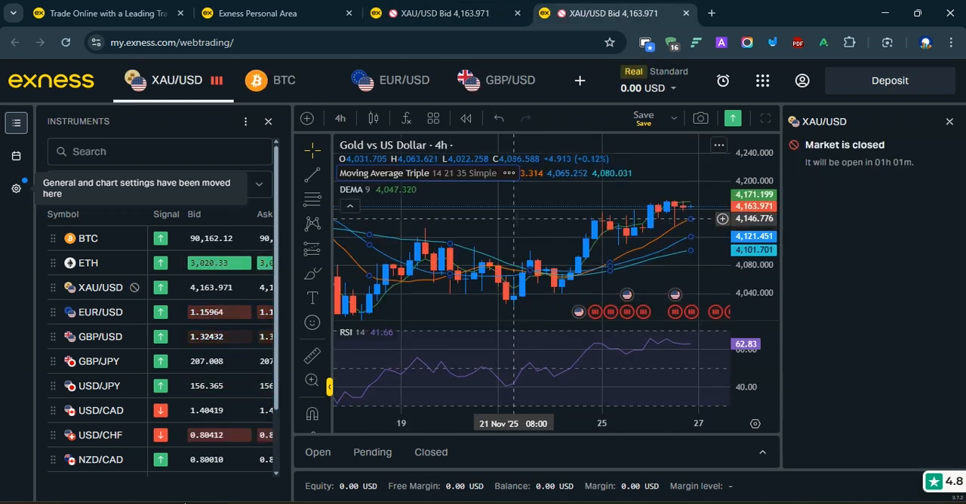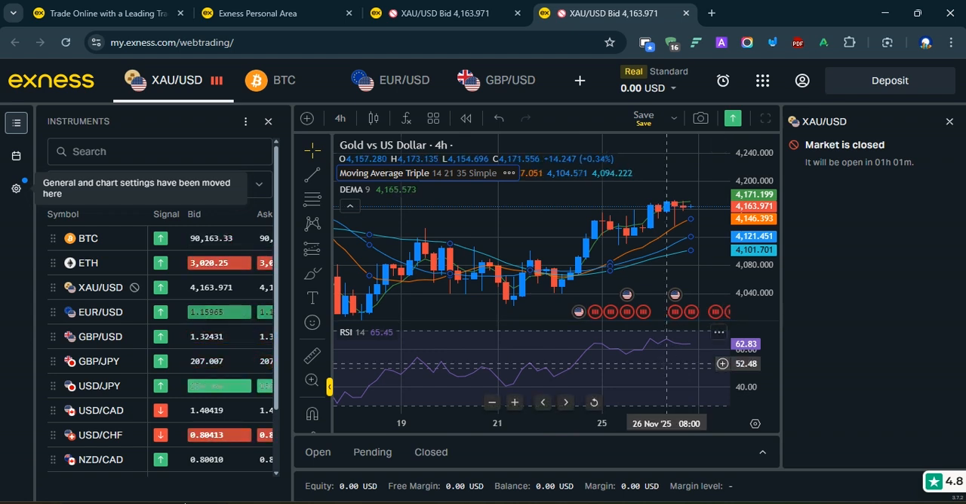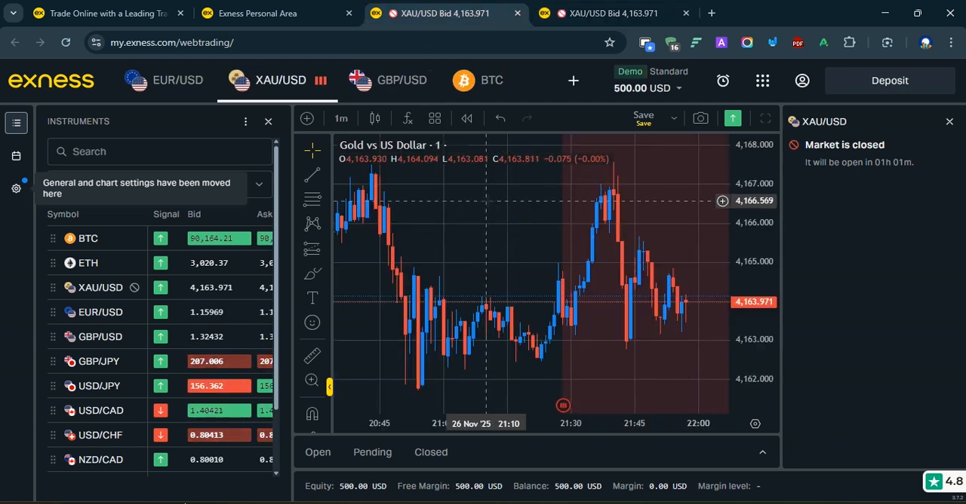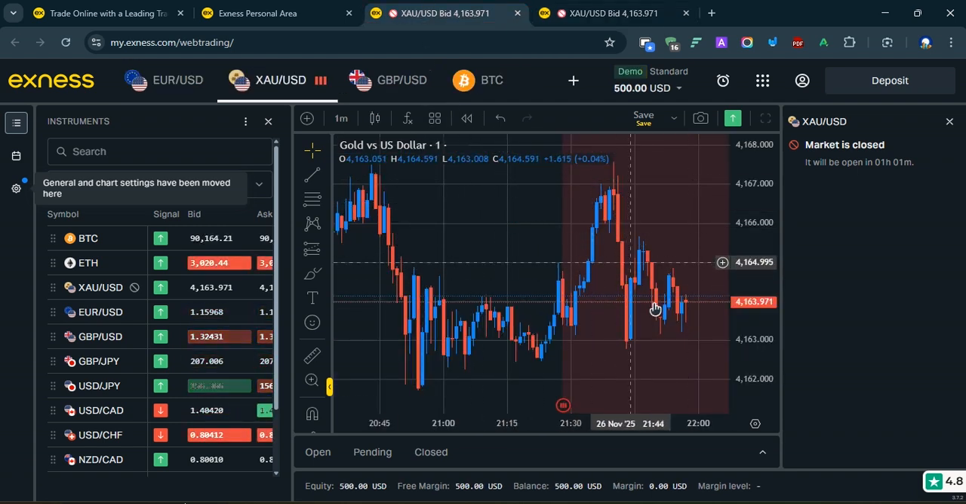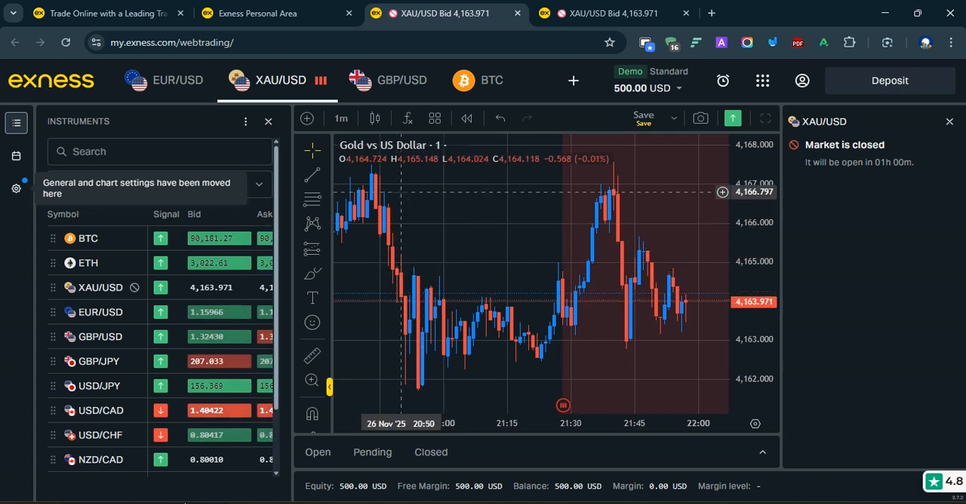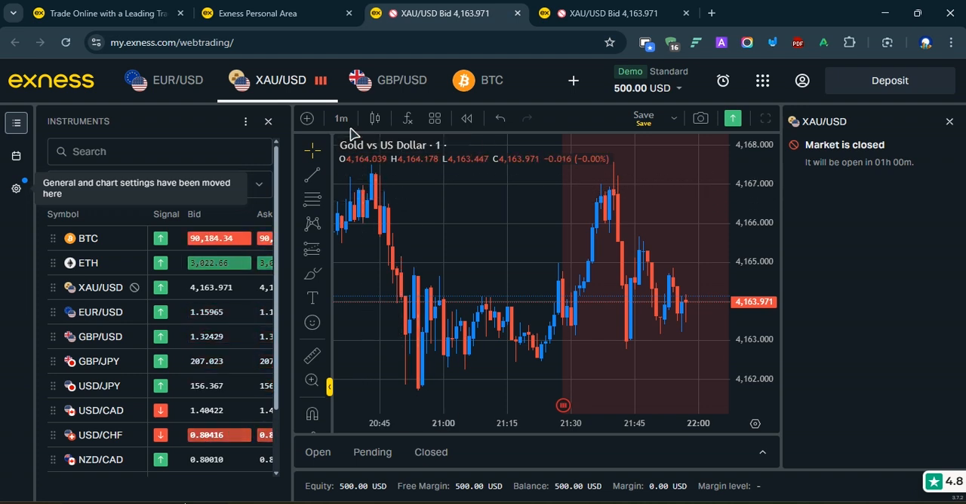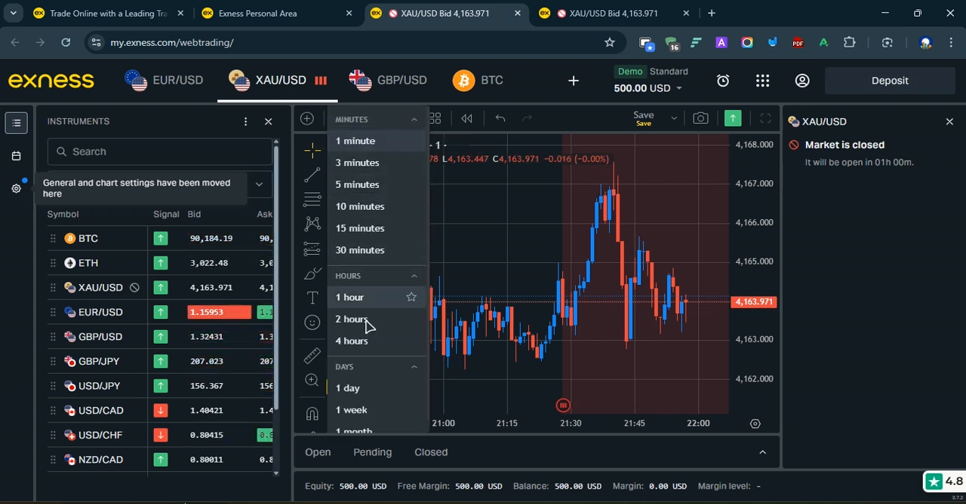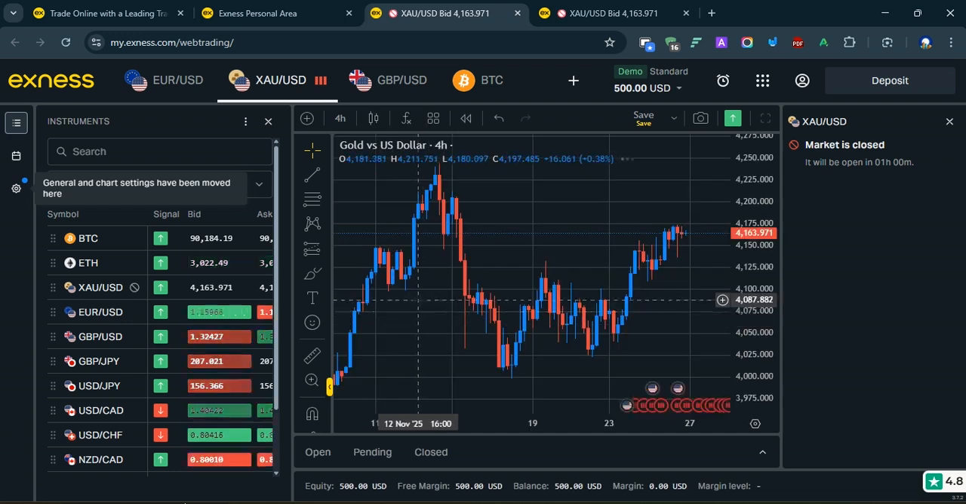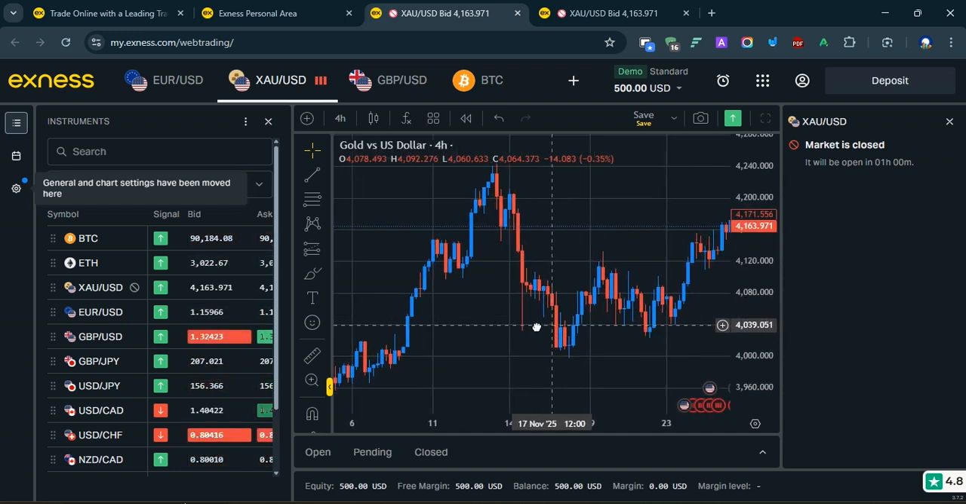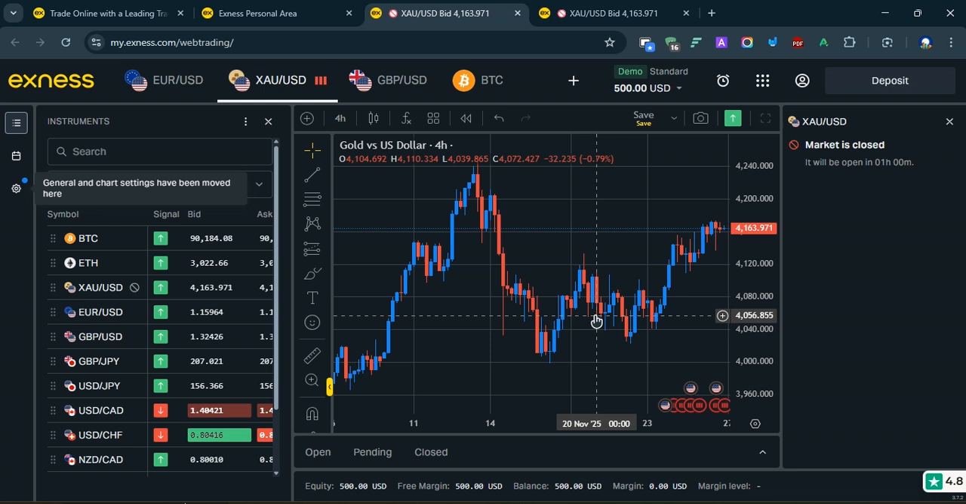Now there's something that you need to add so that these AIs will be able to predict where the market will be going. So this is the chart that you will be having after opening. If you are aiming to be trading at an interval of 24 hours, you need to change these time frames to 4 hours so that the AIs will be able to predict the market.